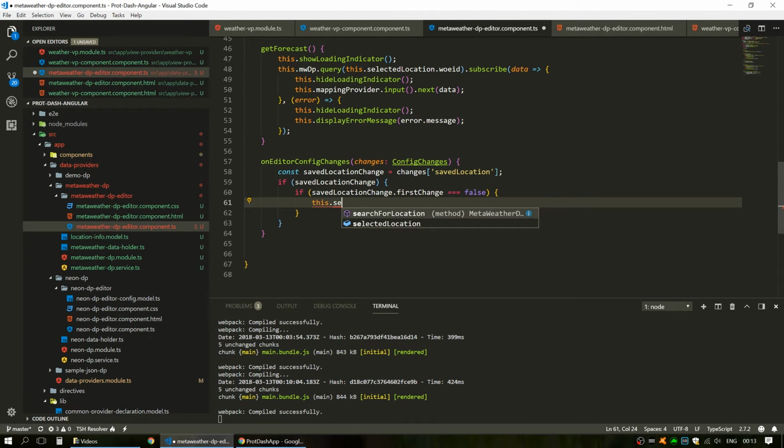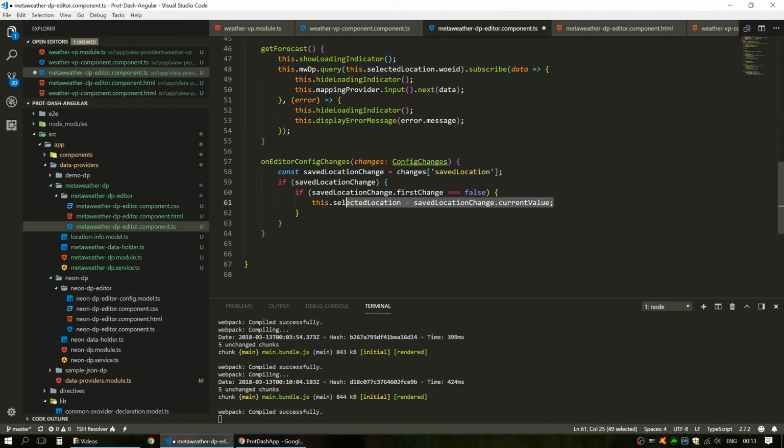What we're going to do here is set our selected location to saved location change, and then get the current value. This way we're essentially updating it. Because we're not updating any UI, we could probably set it directly, just like that, because we don't need to listen for first change. But for example, with Neon, I had the database name stored in the config, and then I had table names. Whenever you change the database name, you have to update your table names accordingly. And before you can do that, you have to make sure the view is initialized.